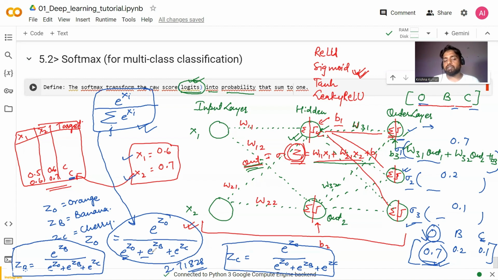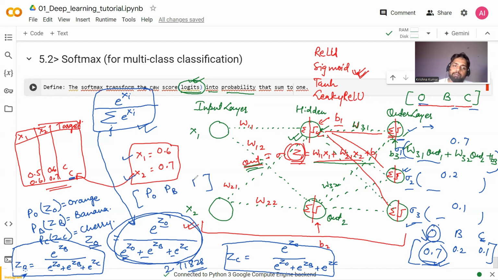So you will mention the value of e everywhere, 2.71828, and you have to further pass the logic of each class, which is Z orange, Z banana, Z cherry, and simply put those values in this formula to get the probability of each class. Whatever output you get will be the probability of that class, and it will return a vector: P orange, P banana, and P cherry.